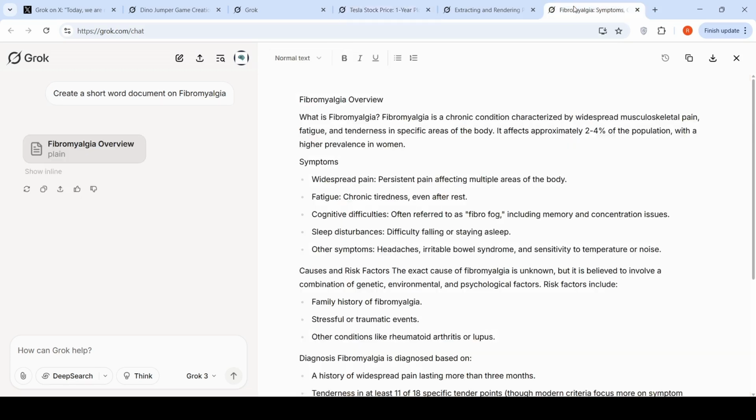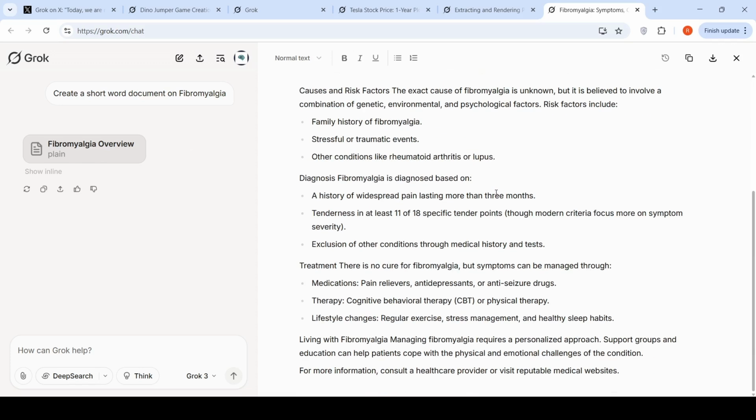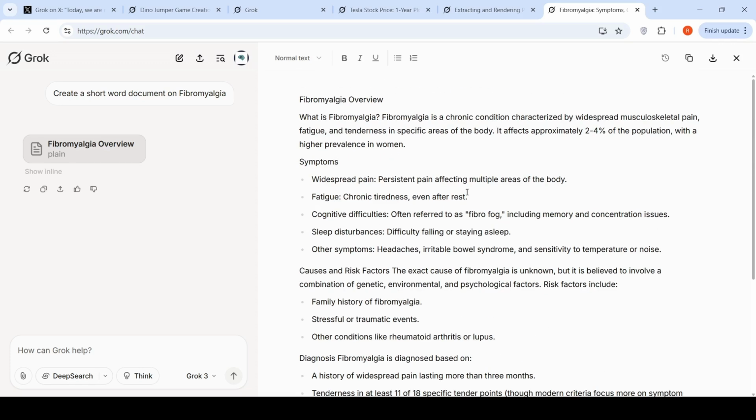You can interact with Word documents. So for example, you can create a short Word document on fibromyalgia. It has created a small report over here, and it opens up a Word editor where you can go and edit and you can download the contents.